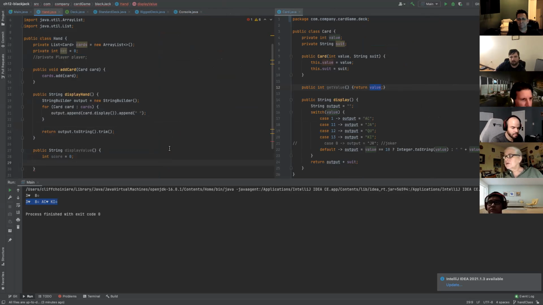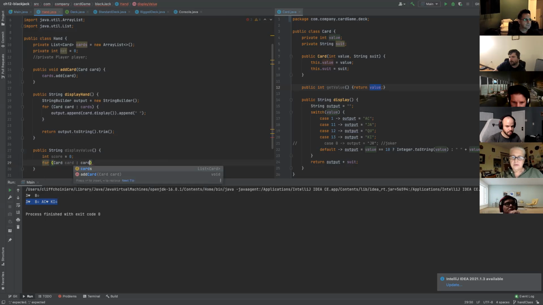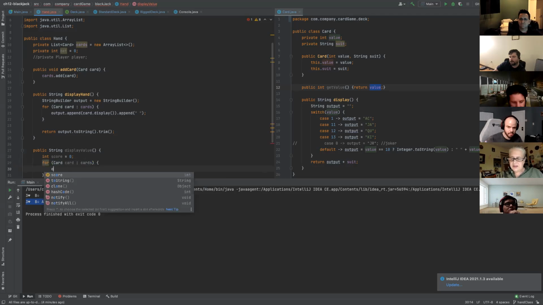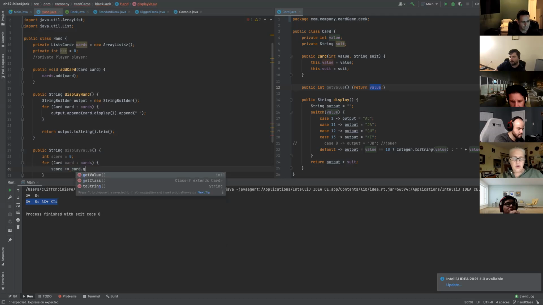So we need to sum the values. What do I need here? I want to get all the cards again, right? Just loop through the cards list and then use get value for each item, similar to what we did in display hand. We want to loop through the cards again. So for card in cards, this time we're going to do score, and as you said, we're going to do card dot get value.